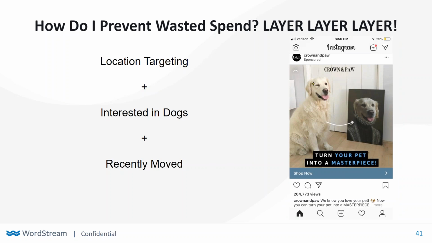I took this example of a location target. If you're interested in dogs and you've recently moved, you're probably going to need some cool new decor for your new apartment, your new home. So this would be the perfect ad. But layer, layer, layer, and get super specific with your content.